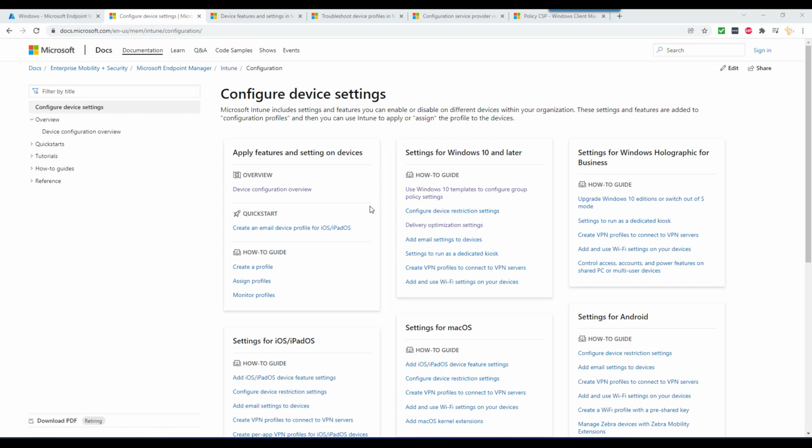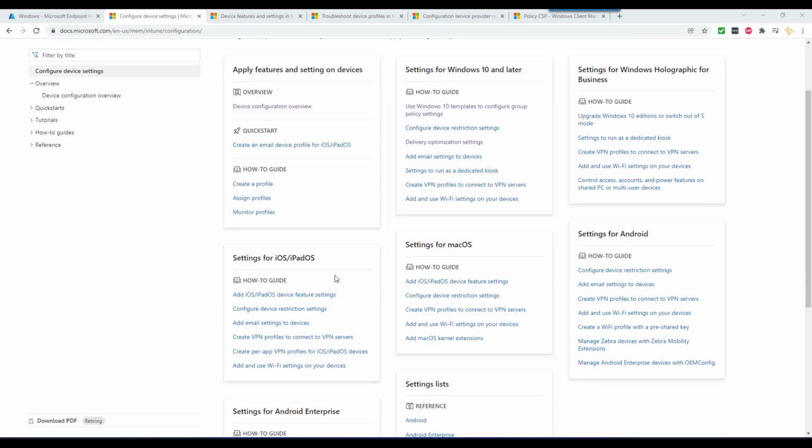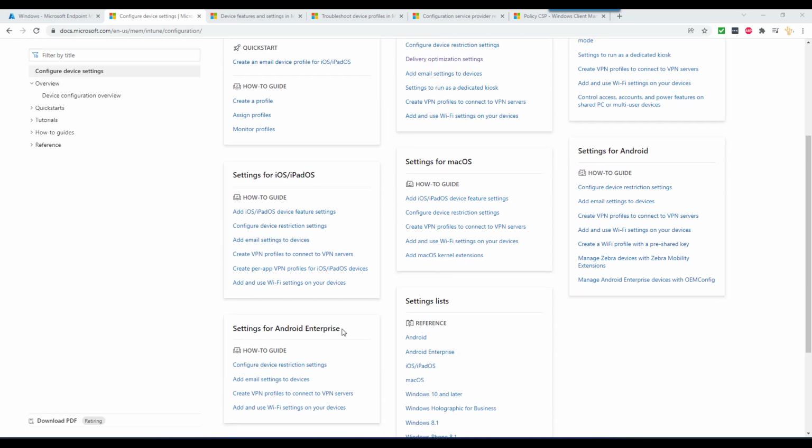If we want to change the workload, Intune has some capabilities to do those configurations for you. This Microsoft documentation tells us what settings and features are available when we want to configure devices in Intune. For example, we see here apply feature settings on devices for Windows 10 and later, Windows holographic for business, iOS, iPad, Mac, Android, and Android Enterprise.